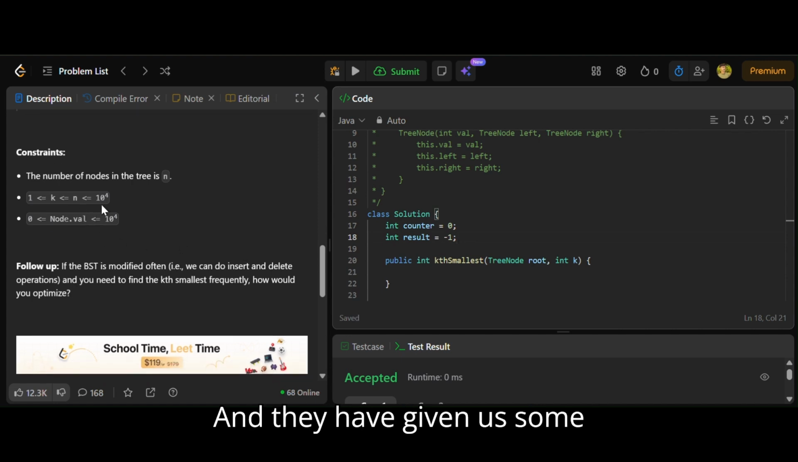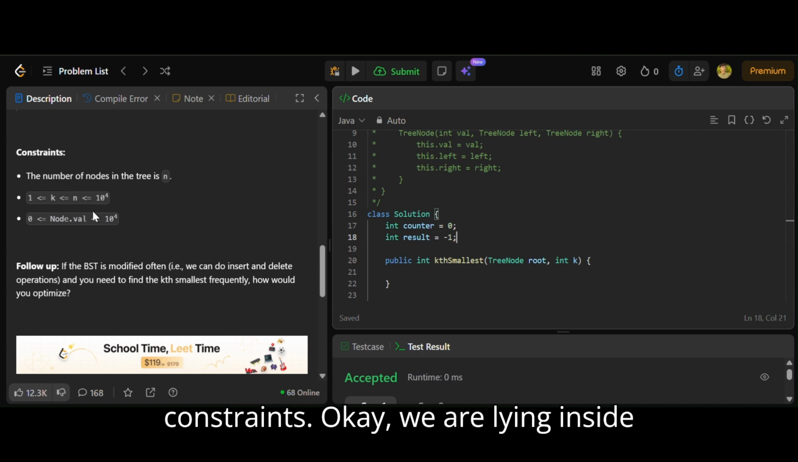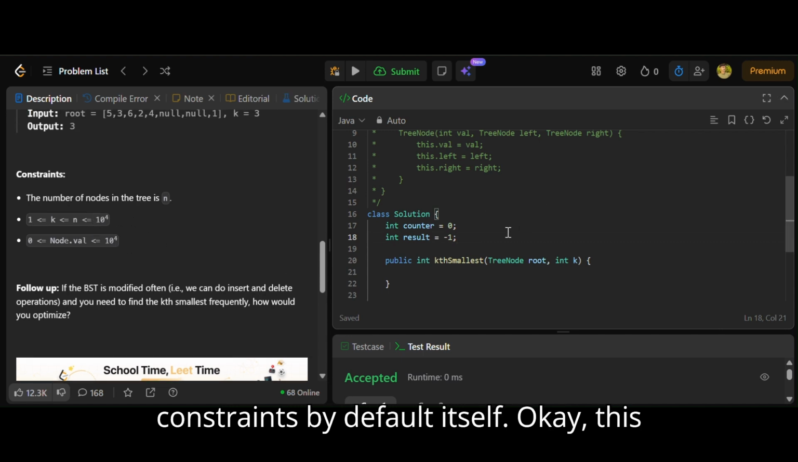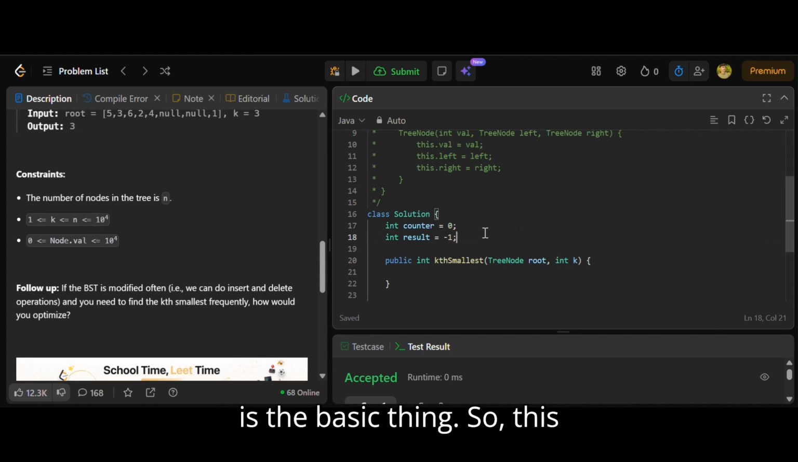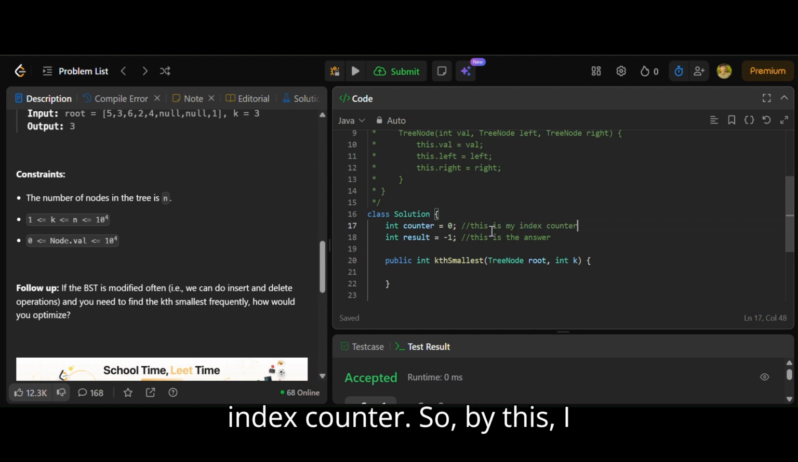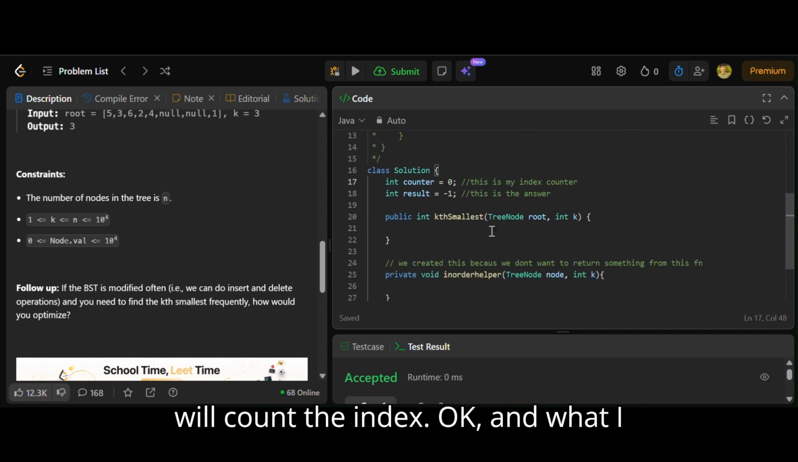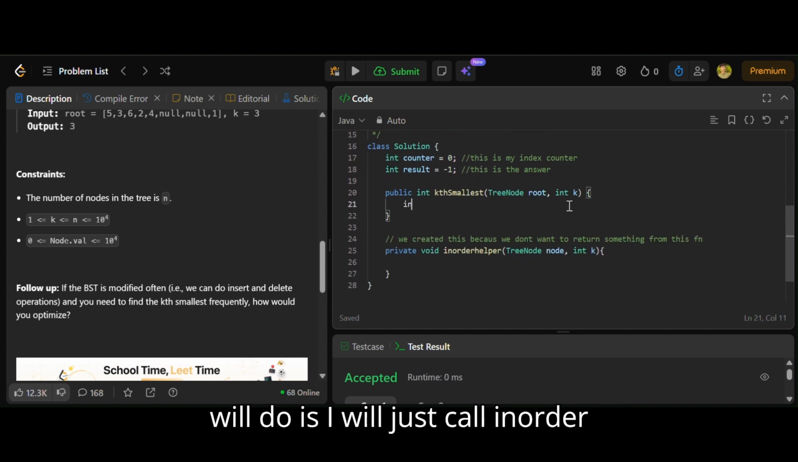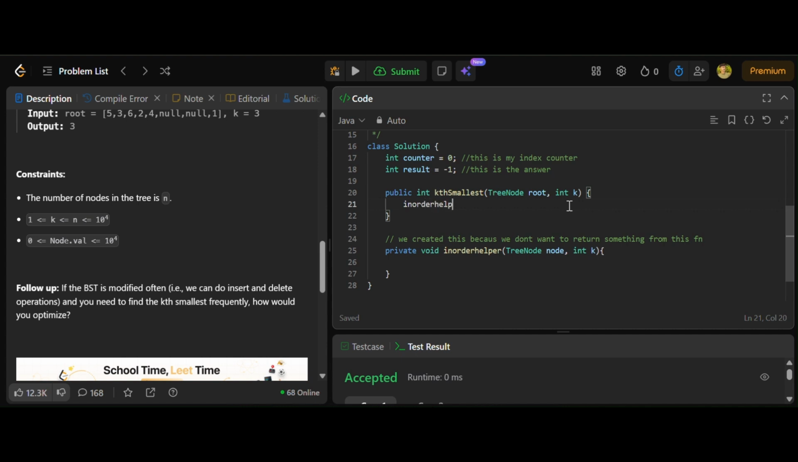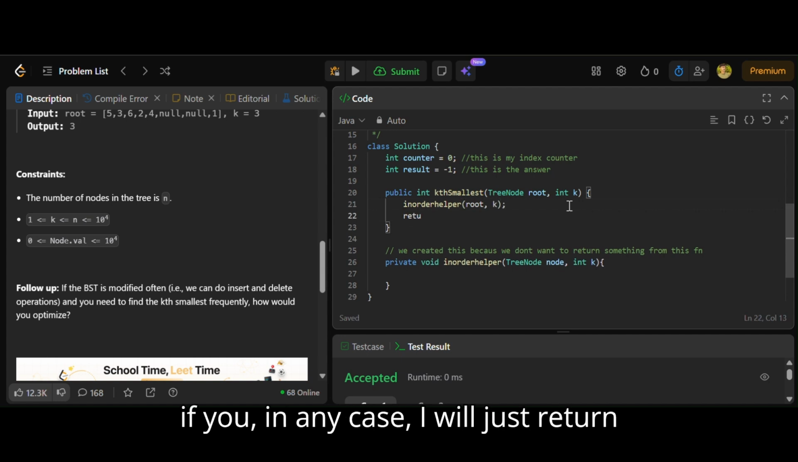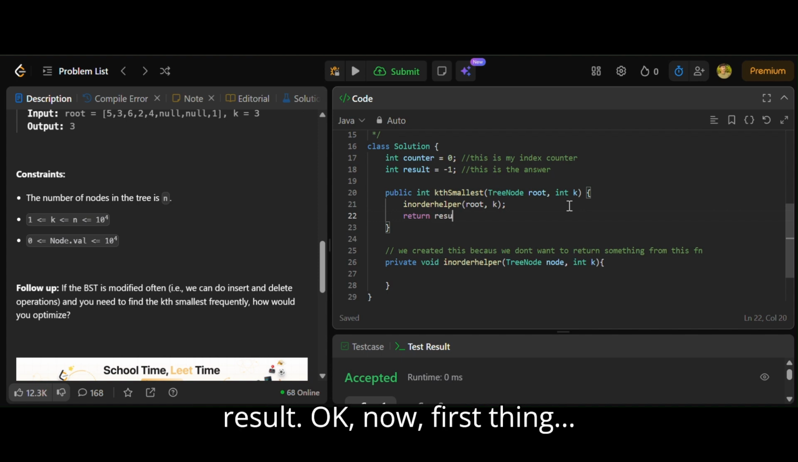And they have given us some constraints. Okay, we are lying inside the constraints by default itself. Okay, this is the basic thing. So this is the answer, and this is my index counter. So by this I will count the index. Okay, and what I will do is, I will just call in order helper here with root and k, that's all. And in any case, I will just return result.